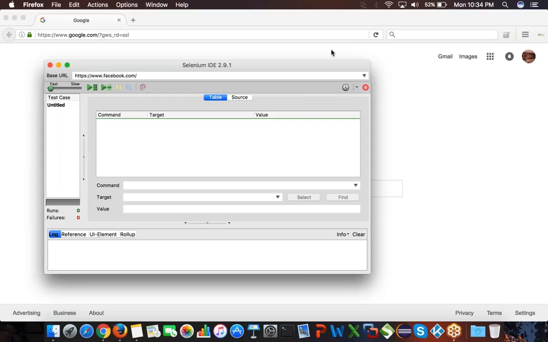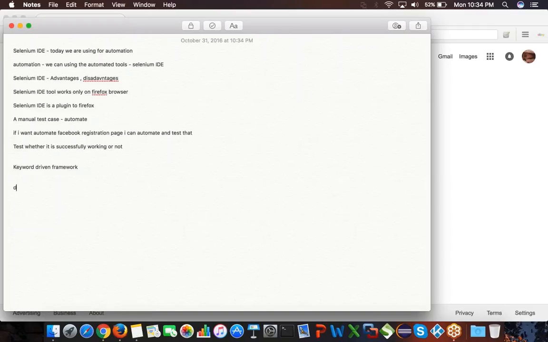The disadvantages: one is that it works only on Firefox. It doesn't work on any other browser. If you want to use any other browser, you don't have plugins for it, and you have to open Firefox to test. Until and unless you open Firefox manually, there is no point.